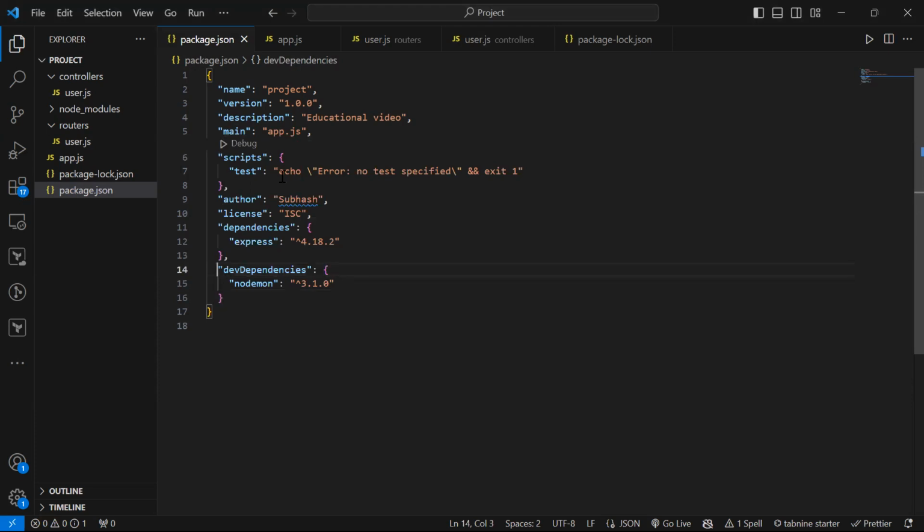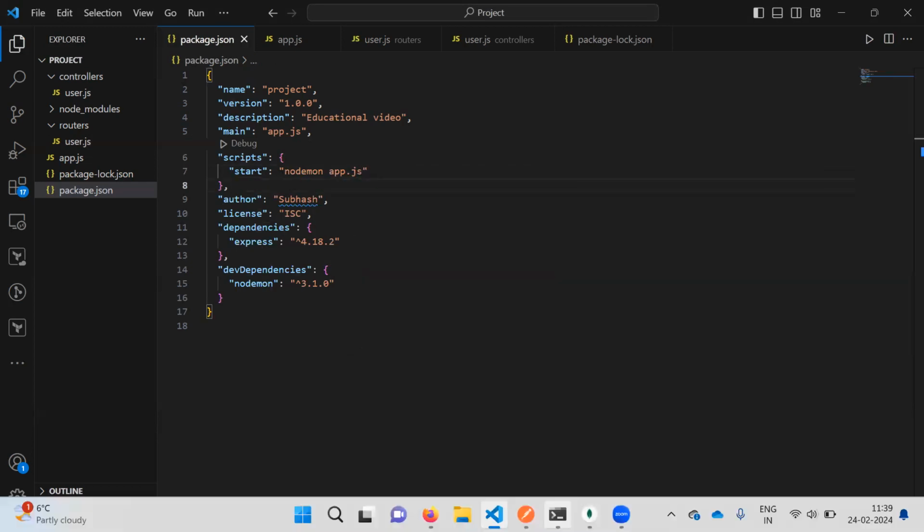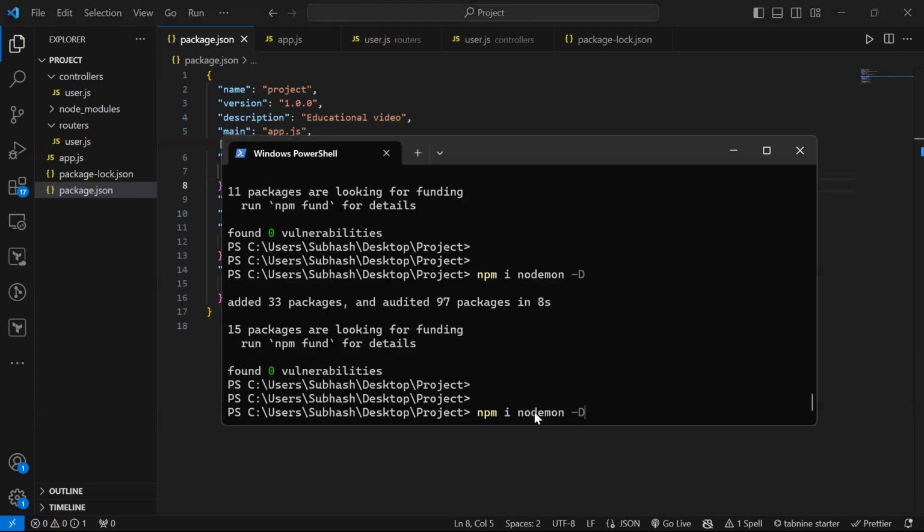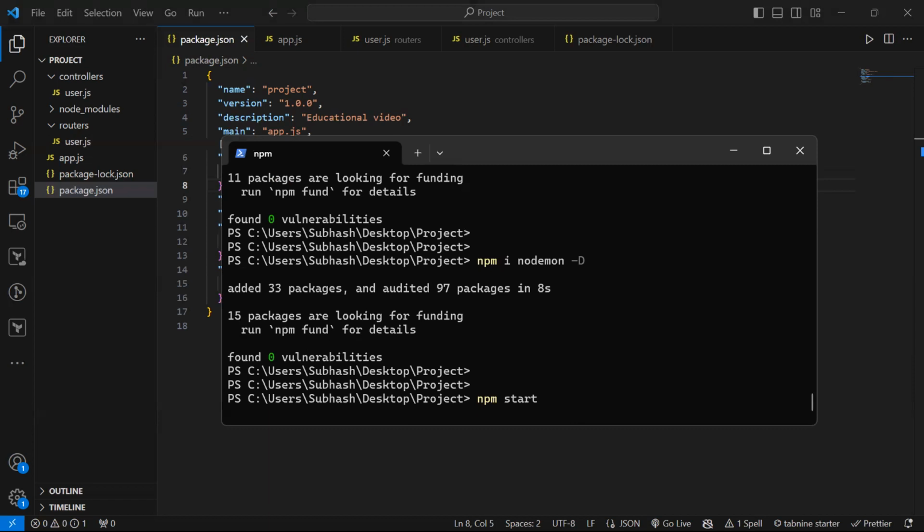After this, we just need to add it in the scripts. I'm going to add start, then nodemon, and our application is app.js. That's it. If we just do this and start our application, give this command: npm start. It is just starting our application.